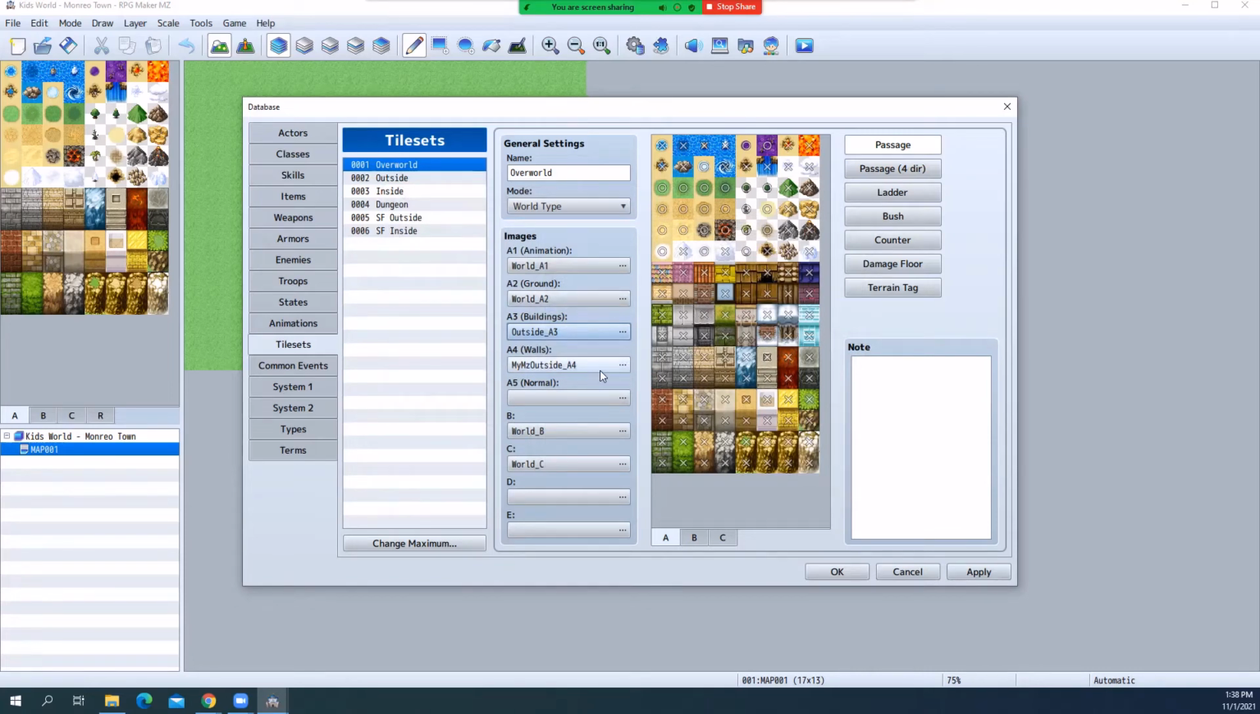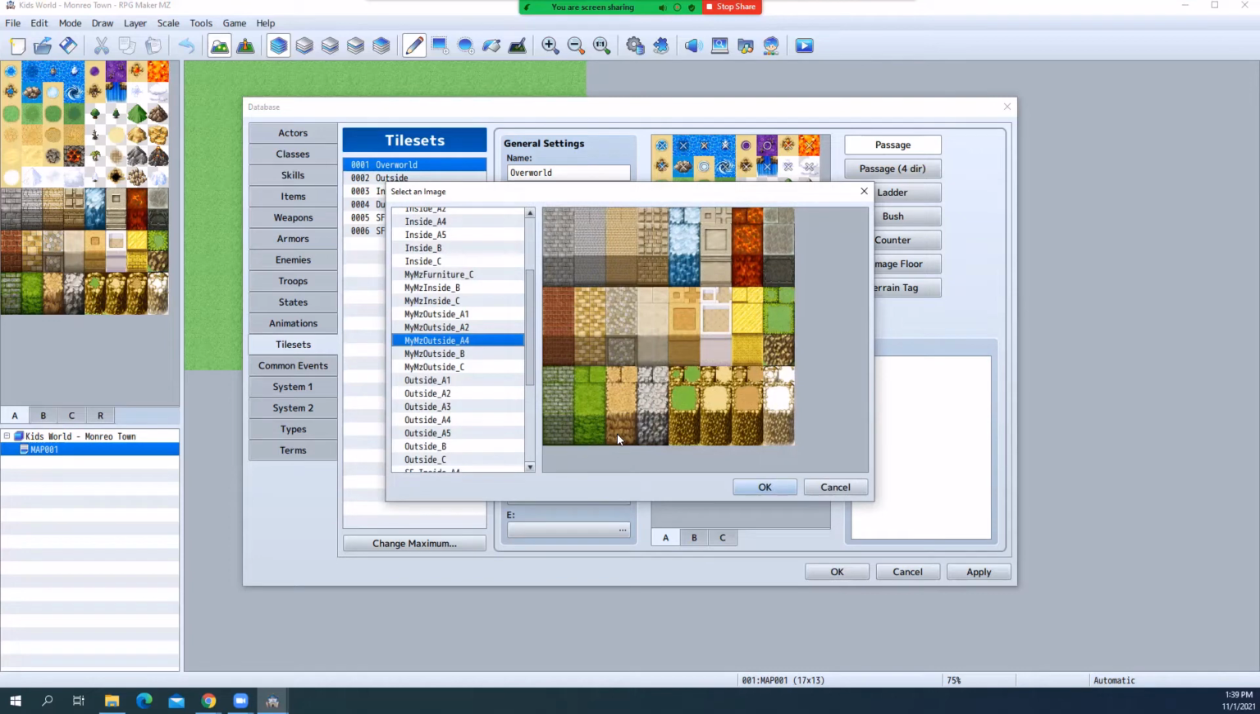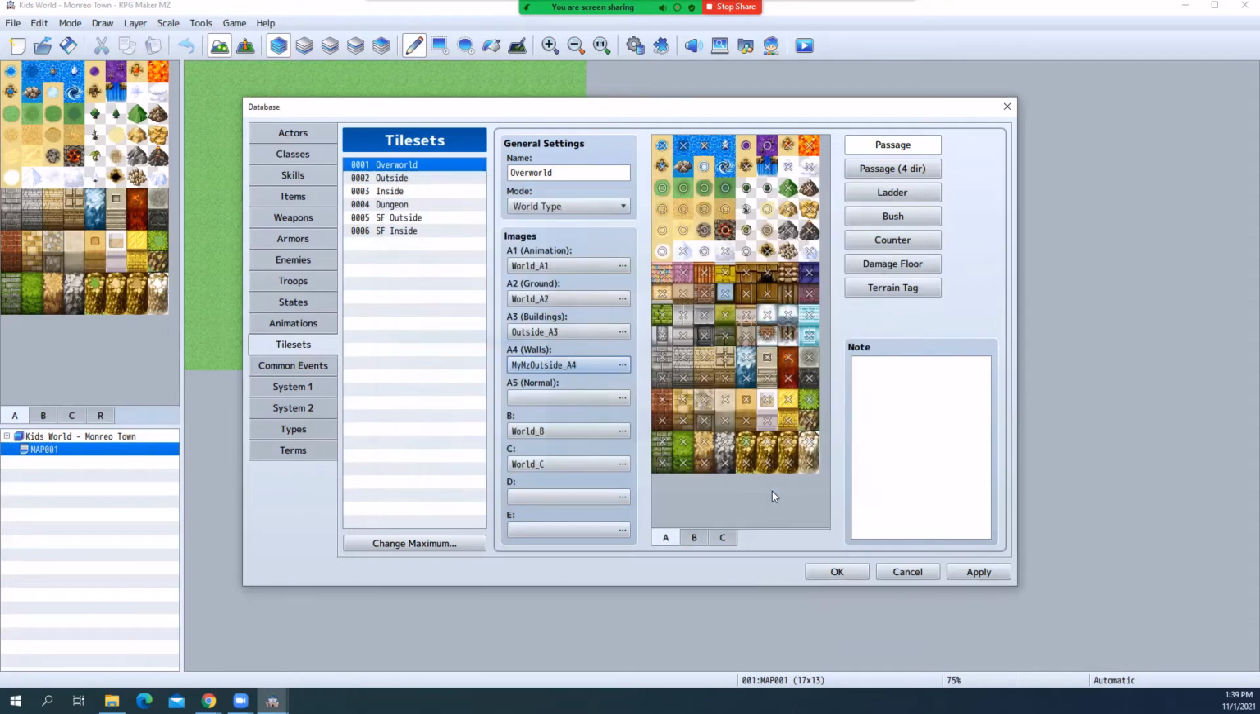All right, A4. I've already switched A4 here to my outside A4 tile set that I created. And some of the changes that I made here is I changed some of these heading tile set sections, brought in some of the older tile sets that I had because I actually like the texture a little bit more than what was in the default tile set.